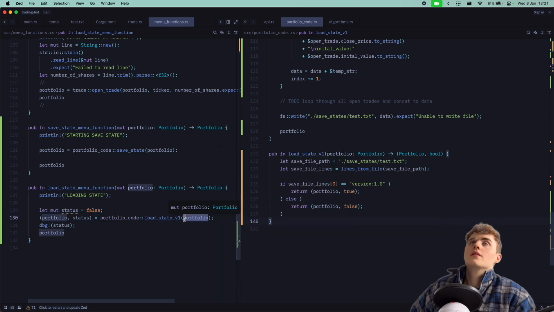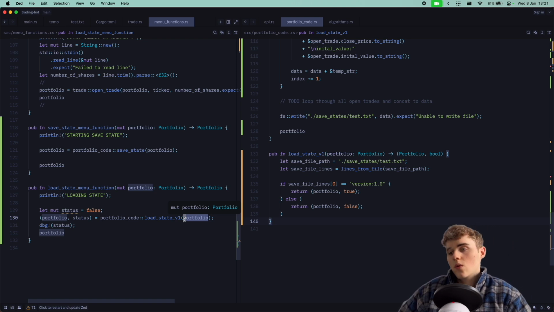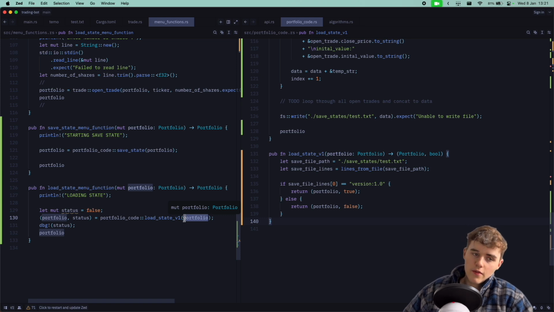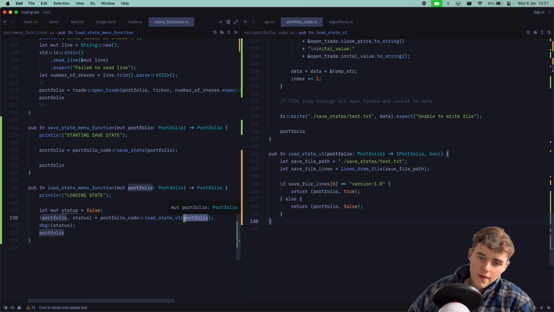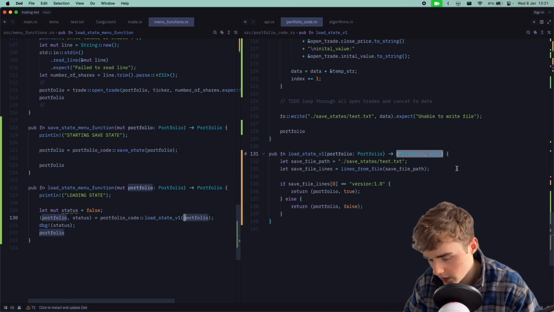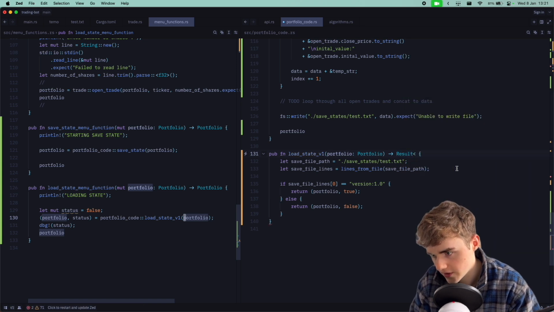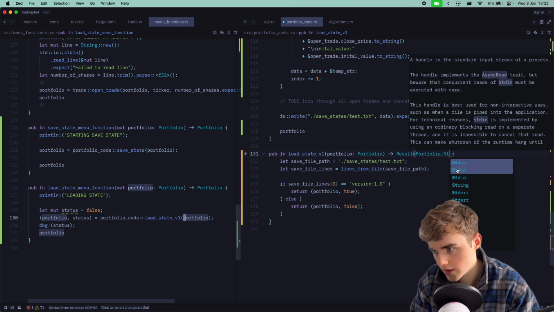Wait a minute, let me think. If we give it a clone of portfolio instead of the real thing, we can either return the original. No, if it's a success, it'll return the original. If not, we'll return an error. Okay, let me try this. So we want to return a result. This result will either return portfolio or an error string.